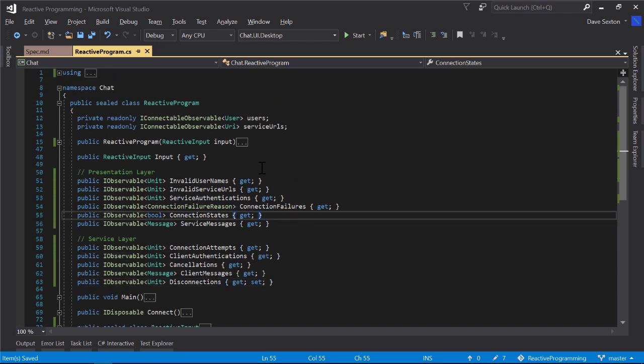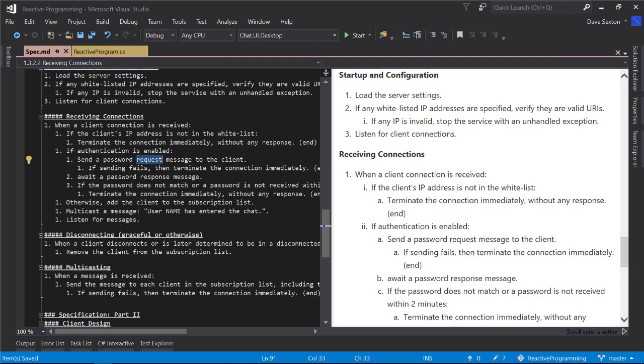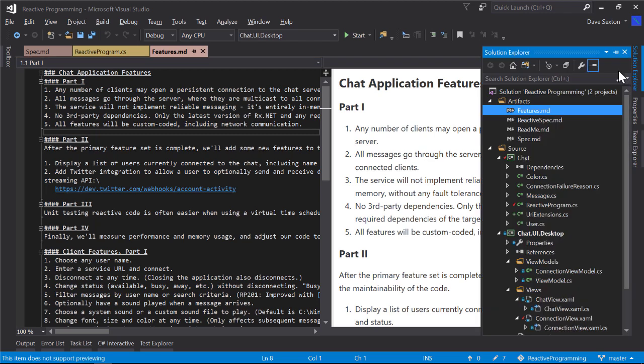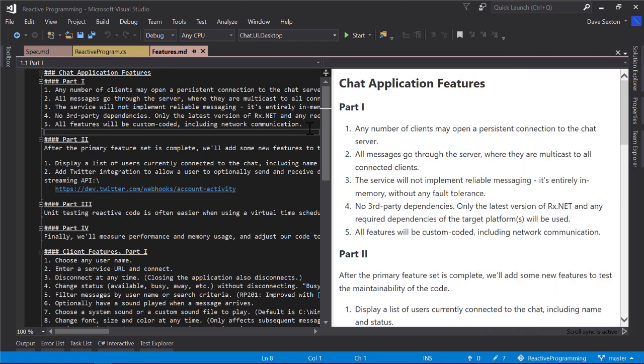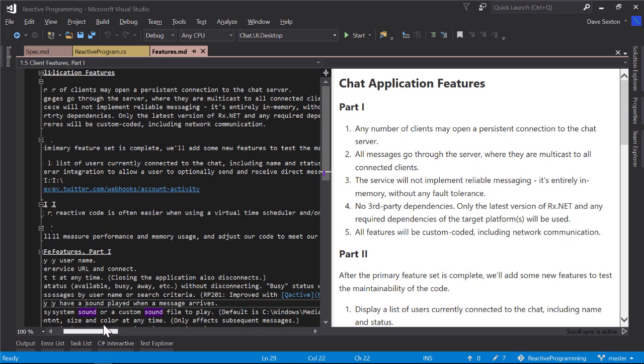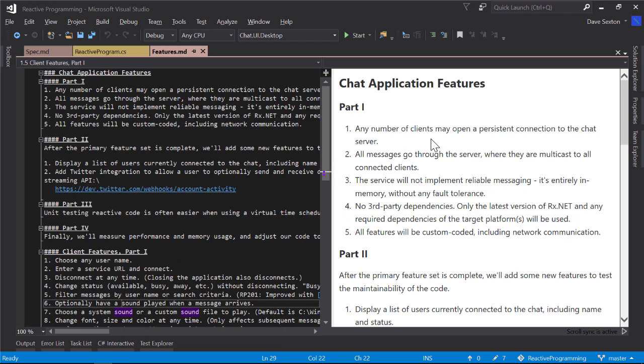So let's see. I want to go back to the specs, see if there's anything. Actually, let's check the features. Maybe there's something else we could add here. Okay, so let's see. Chat application features. Part 1. Any number of clients may open a persistent connection to the chat server. I could just read it on this side.